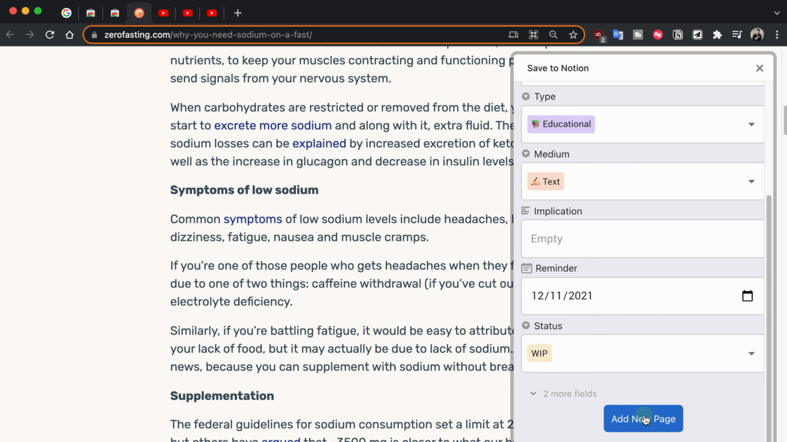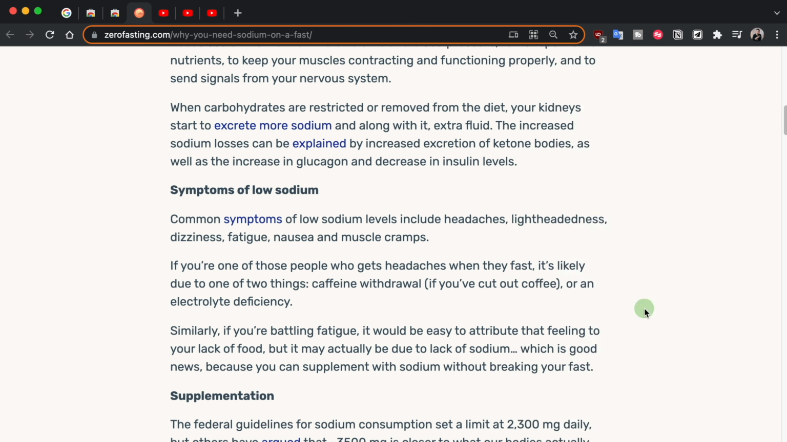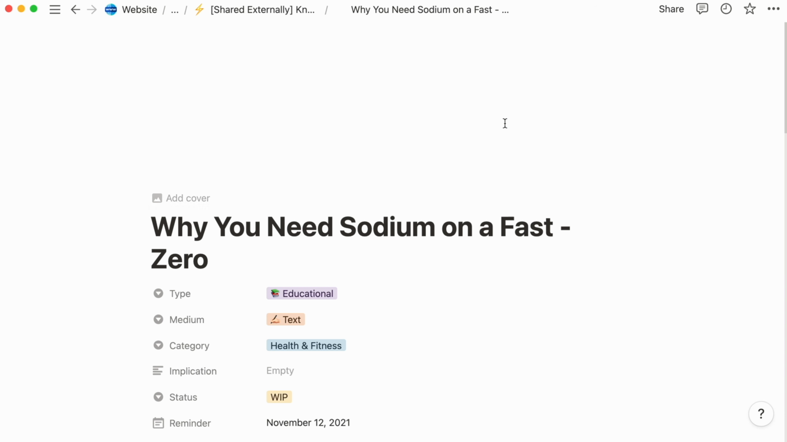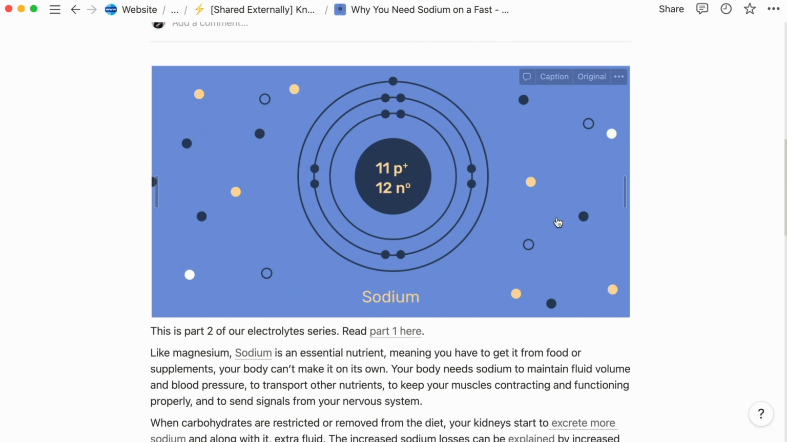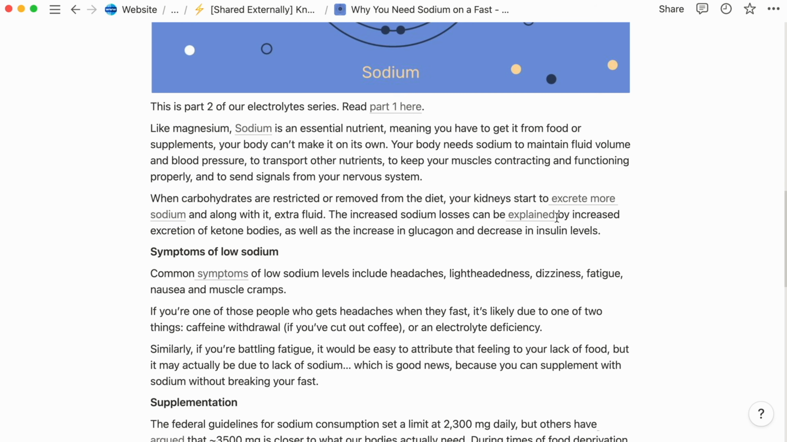And click add new page, open in Notion, and open Notion. And you'll see a page with the clipped content appear in your knowledge database along with all the hyperlinks and section headers.